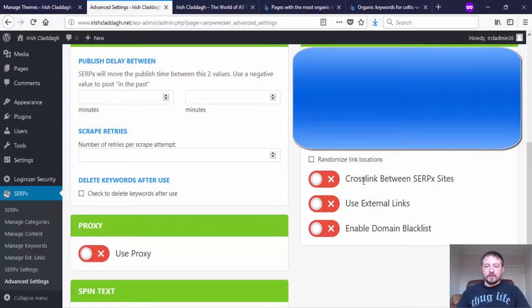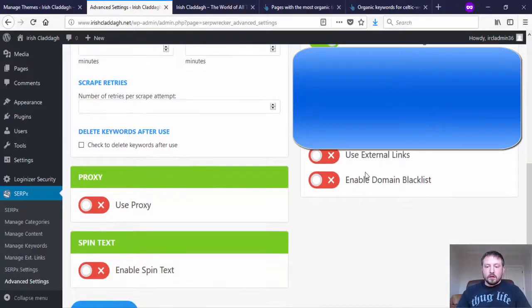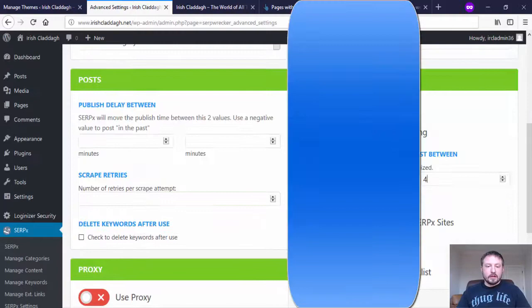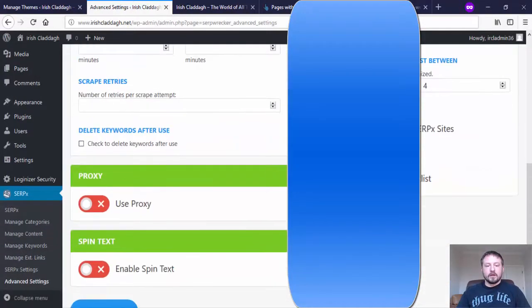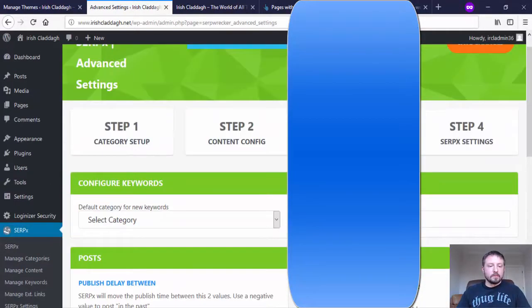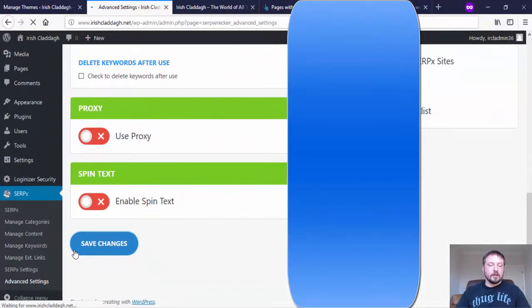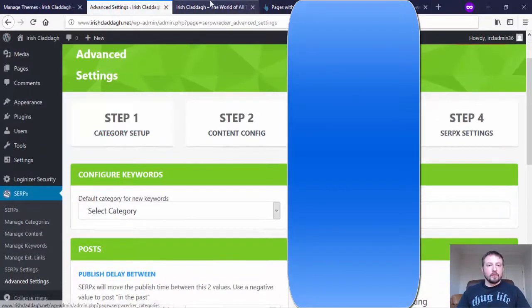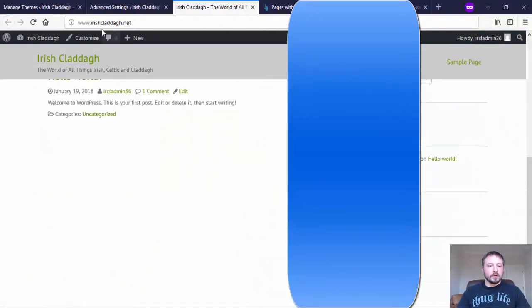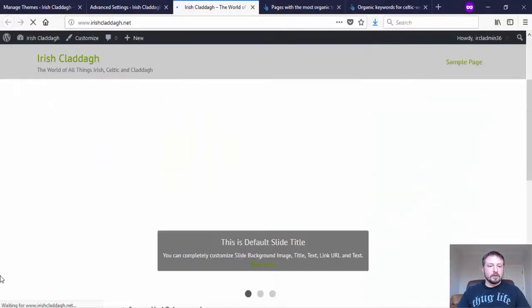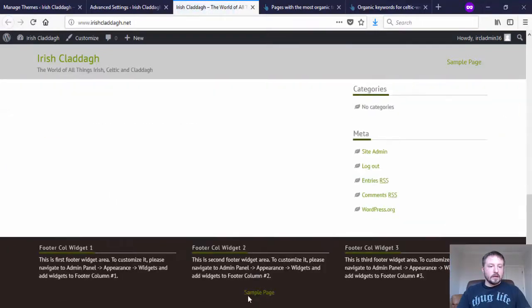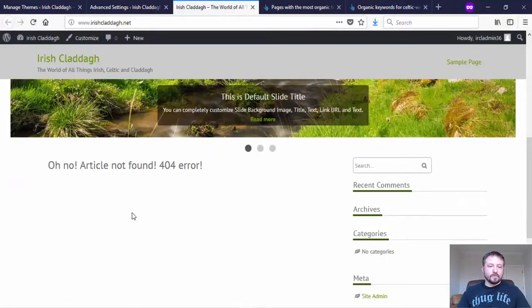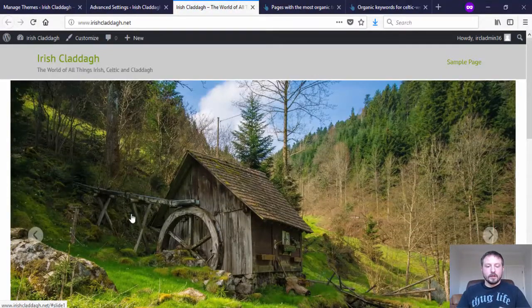Cross-link between SERPx sites, we won't do that for this video. Use external links, we won't do that for this video. I'll do another one. So that should get you going. That's how I like to set them up if I'm not using the content bank. But we'll save changes, and then you just wait. So I'll come back later, and we'll see posts that have been run on here. It shouldn't have anything right now because I deleted the hello world because I didn't want to link to it.